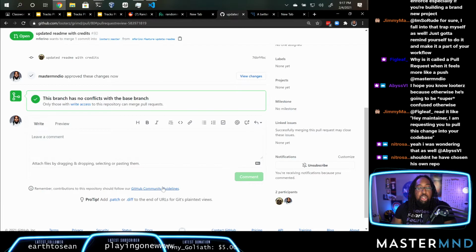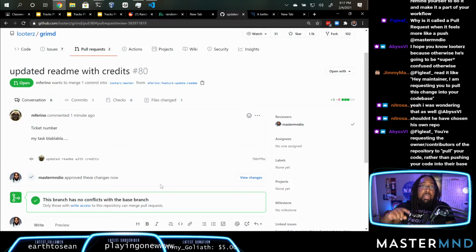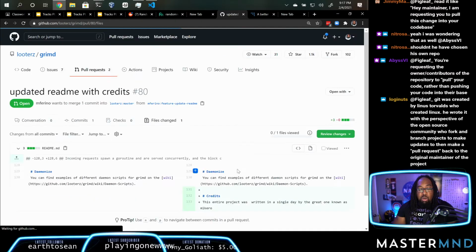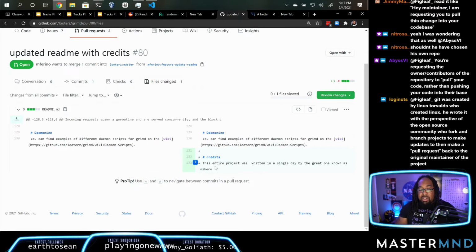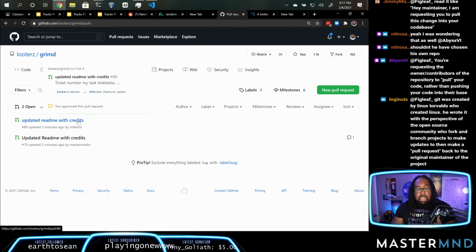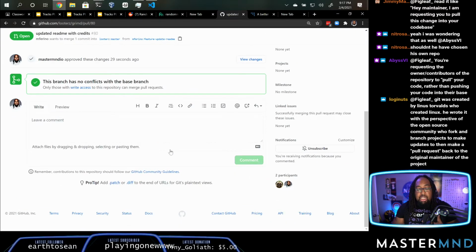So everyone, you can actually submit pull requests, what's called upstream, to someone else's repository. It is possible through forking. Someone did this, Farino did this, and actually submitted code changes. Notice how their code is different from my code. This entire project was written in a single day by the great one known as Mikiro. So I'll accept that, and that's the code we're going to accept here. All right, I've accepted it. Now I'm going to merge it into my code.